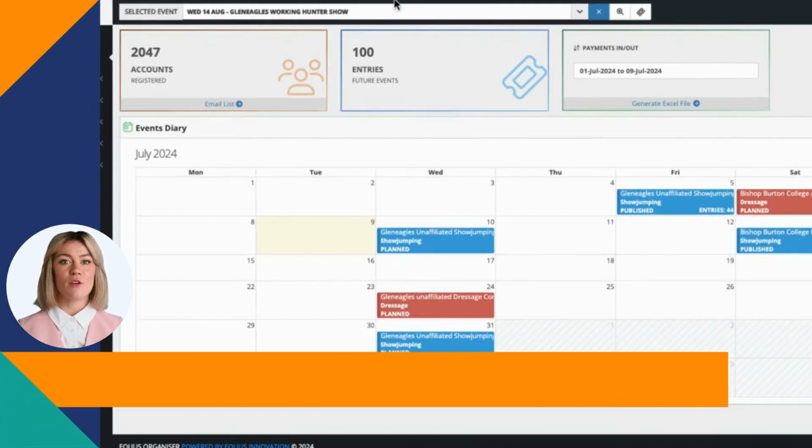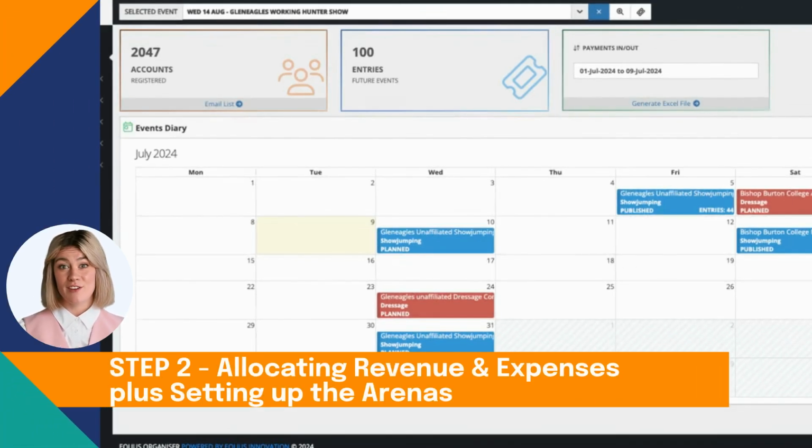So now we can move on to setting up step 2, which is to define in the system any income and expense items that you want to be able to allocate to specific events, to provide a proper overall profit or loss statement for every event you run, and also to enter a list of the arenas used by the Equestrian Centre to run the different events.